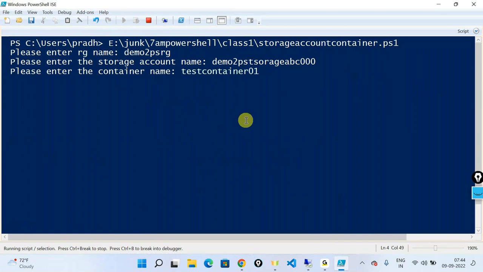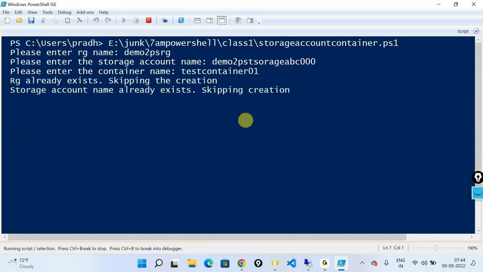It will skip. The container should be created. Resource group, it will just skip it, telling that the resource group is already there. Storage account is already there, it will skip it, but it should create the container. So let's see if it works that way.